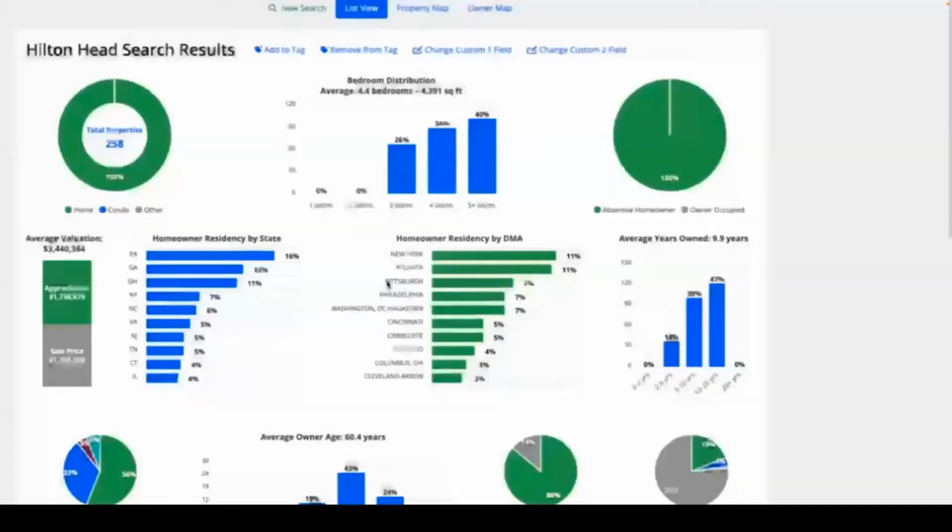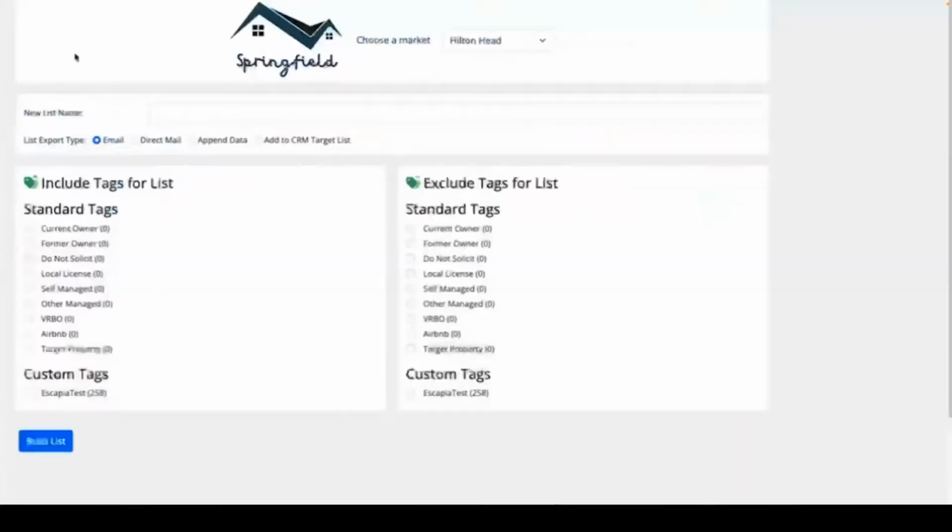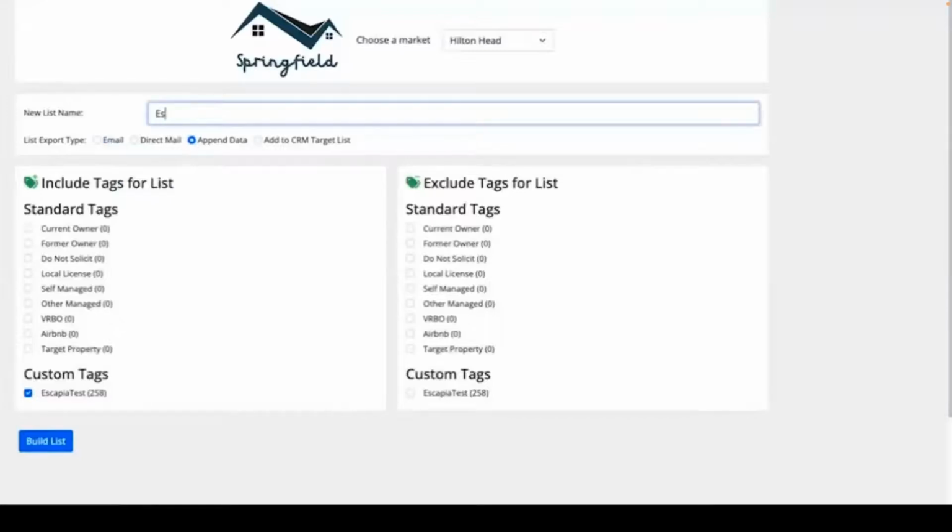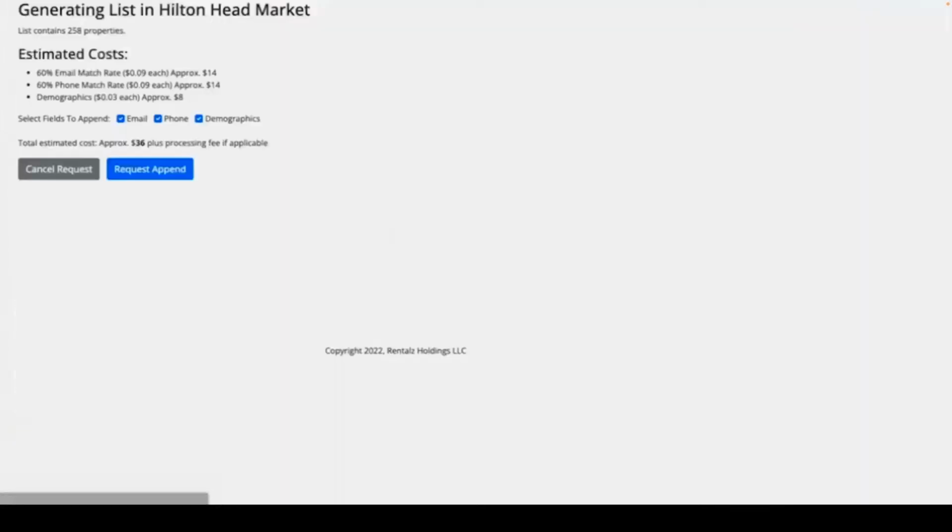all you need to do is go to List Builder, choose the Escapia test, request their information, build the list. And just showing you right here, you get the demographics, their email, their phone number. And within 1 business day, you can get the email address and phone numbers for these homeowners.